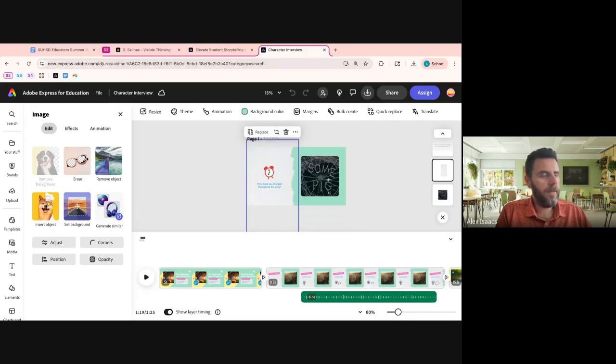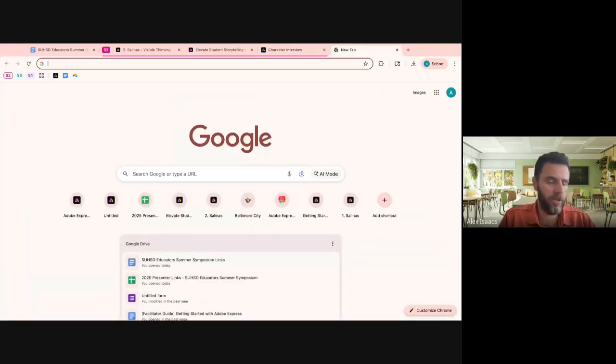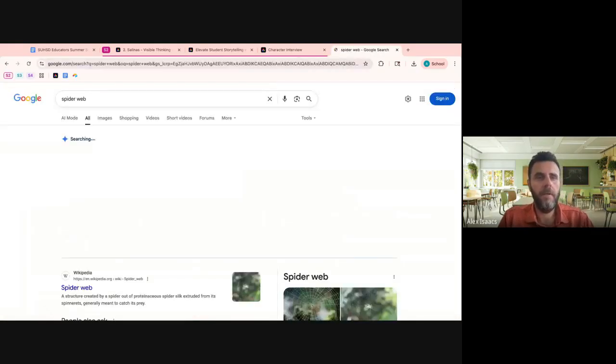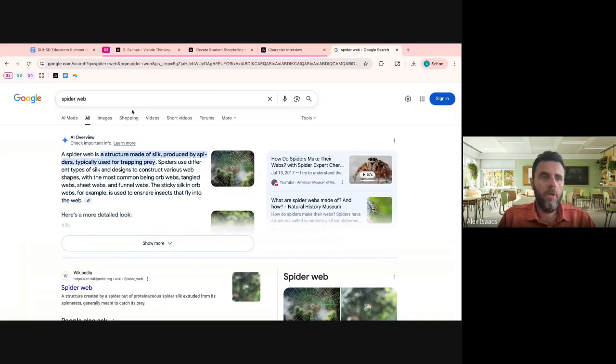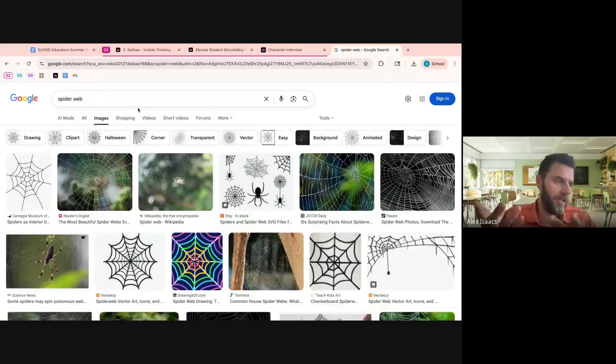Really quick, if there's anybody out there who is looking to bring in an image outside of Adobe Express, looking to do something a little bit more personalized, what I can show you is if you open up a new tab and you search for your specific image, let's say that I go for spider web. You can then select images from your Google search. And this is actually something really important.